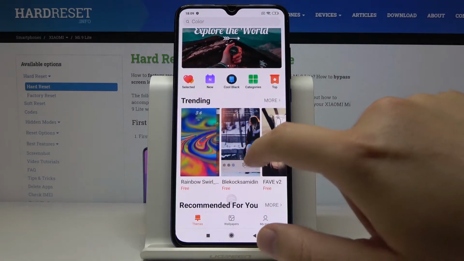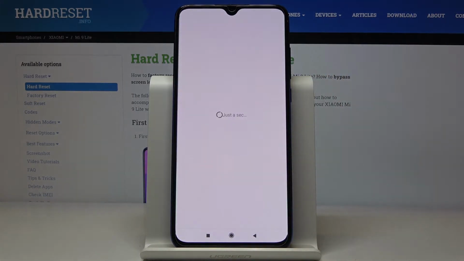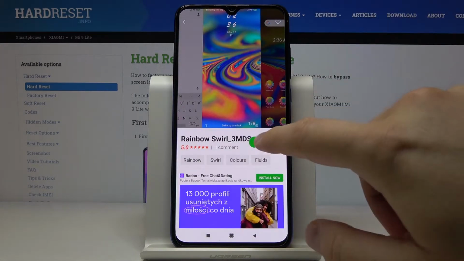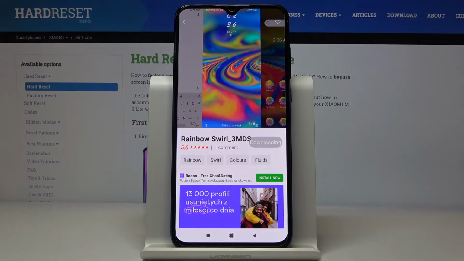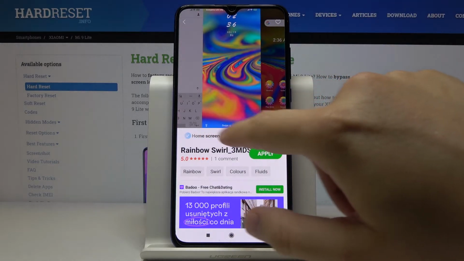Okay, there's the pottery notification. Maybe we can change it for the rainbow. So tap right here to get it. Okay, and right now we can even select what we want to exactly change.